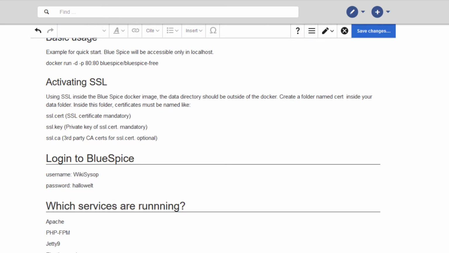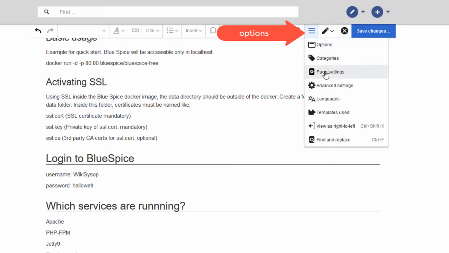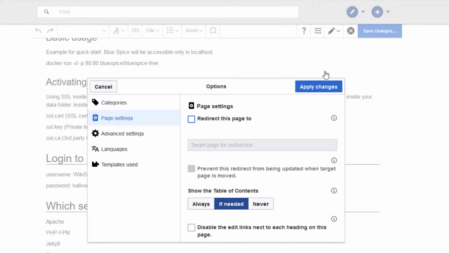For this purpose, I go to Options in the Editor toolbar. Here I click on Page Settings. I set the table of contents to always show. Accordingly, I could also select to hide it.